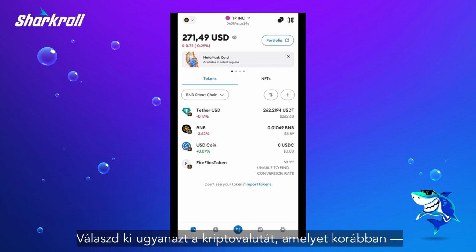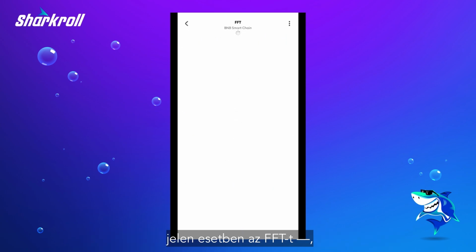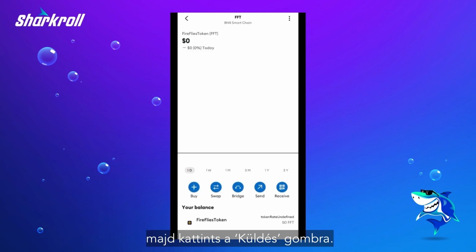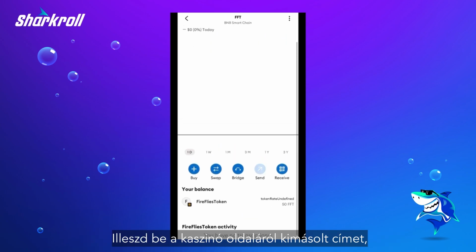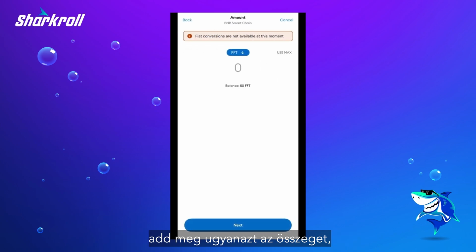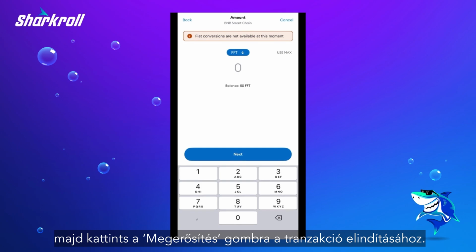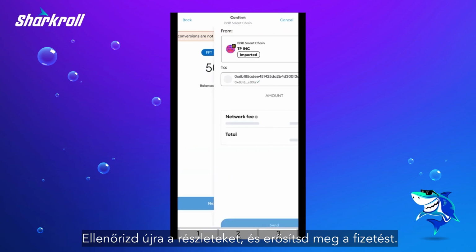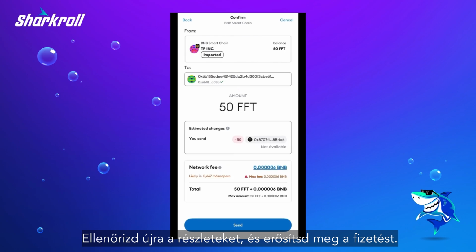Select the same cryptocurrency you chose earlier, FFT in this case, then click on Send. Paste the wallet address you copied from the casino. Enter the same amount you typed earlier, and click Confirm to start the transaction. Double-check all details and confirm the payment in your wallet.